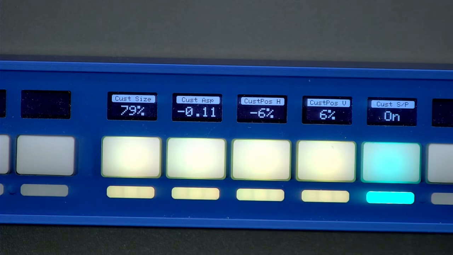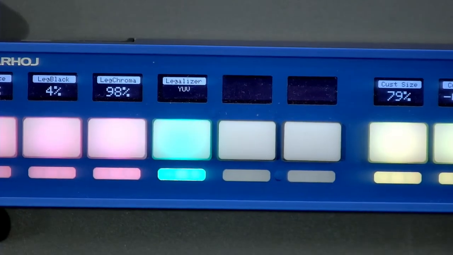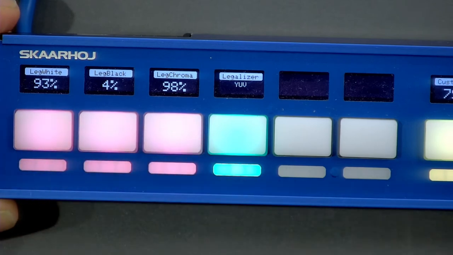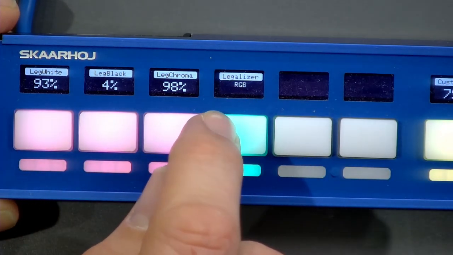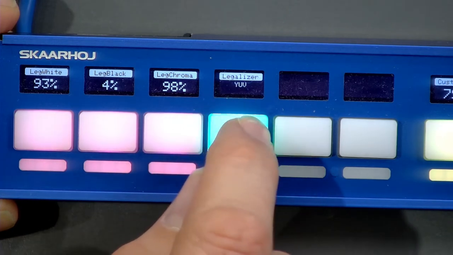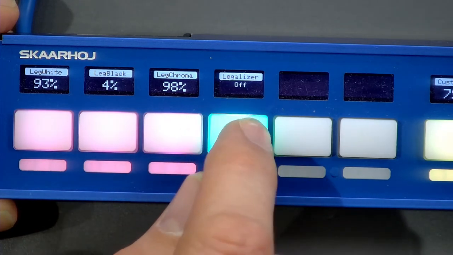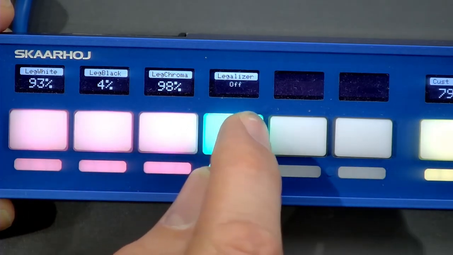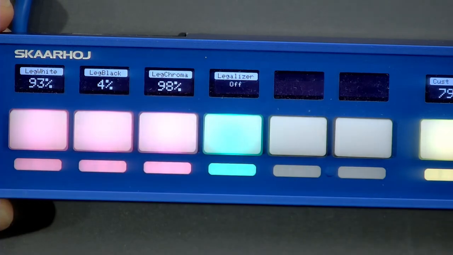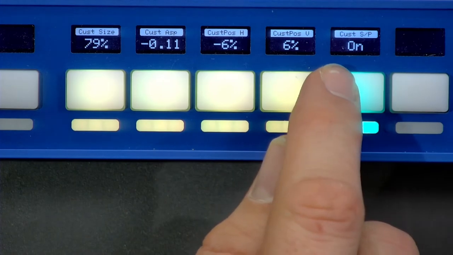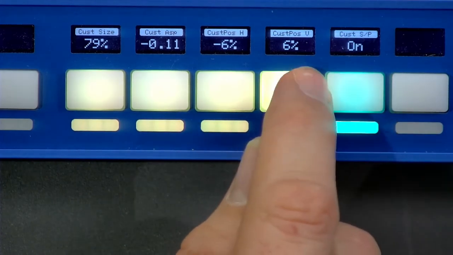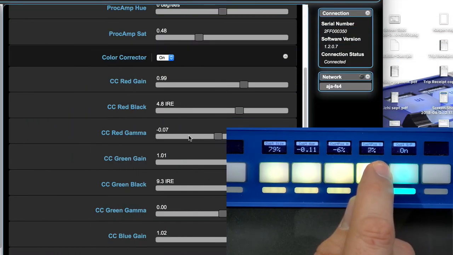So when we take a closer look at these, you'll see we have equipped the panel with white, black, chroma, legalizer. This is where we change which type of legalizer you have, if it's off, if it's YUV, if it's RGB. And again, it's a four-way button that will give us a nice access to going forth and back in these settings. If we go to this section, we have the scaler turned on, so we can turn the scaler on and off right there. And if we turn it on, we can change these parameters by, again, holding down this button.